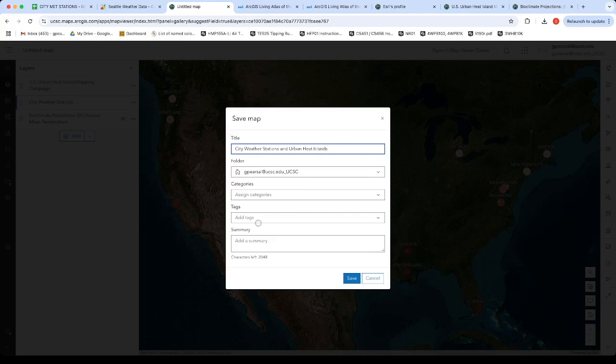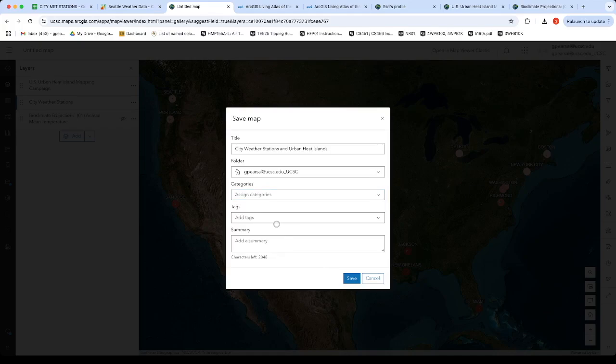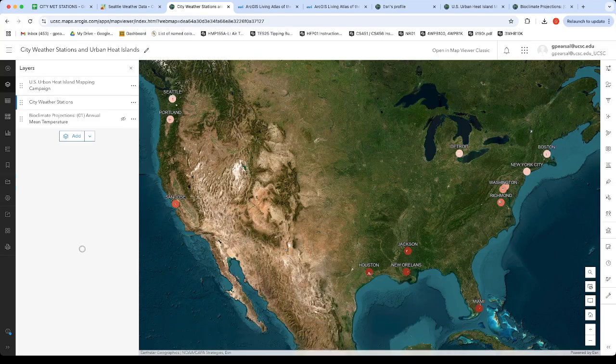If I were publishing this for real, I would want to assign categories based on what I'm mapping, but for now I'm going to leave these blank. Then I'm going to click the blue Save button. Great. If that occurs successfully, you'll get a notification in the bottom of your map that says it has successfully been saved.